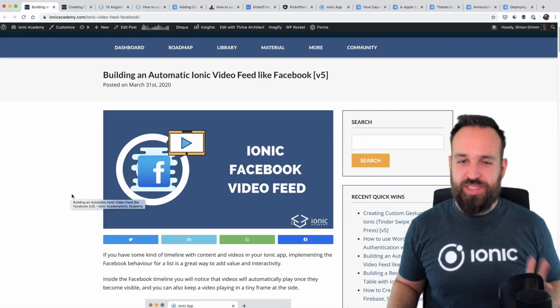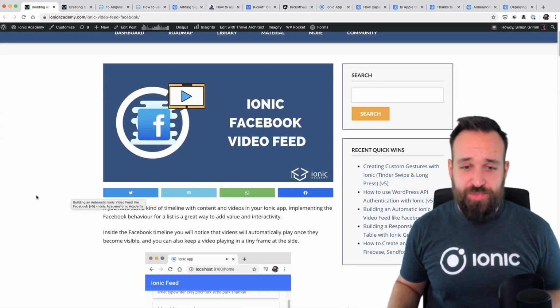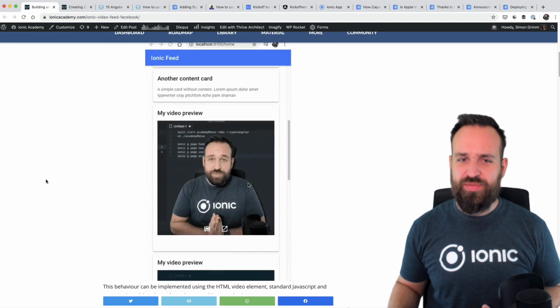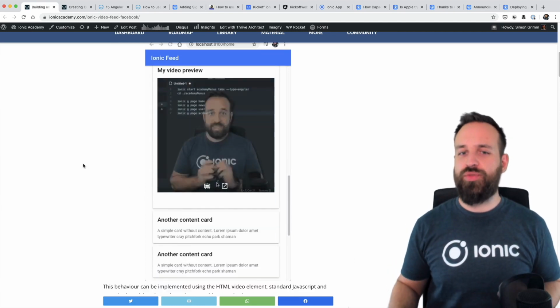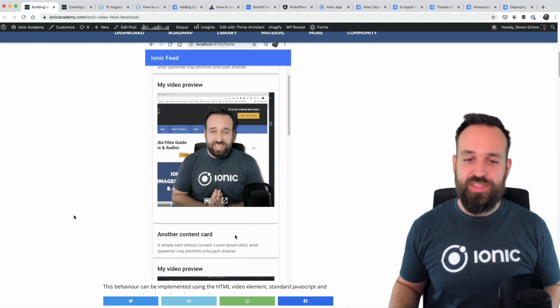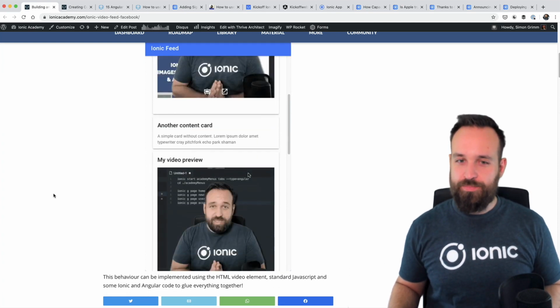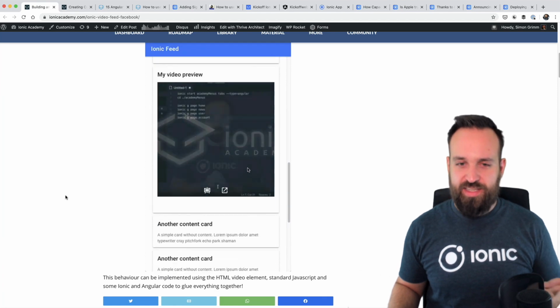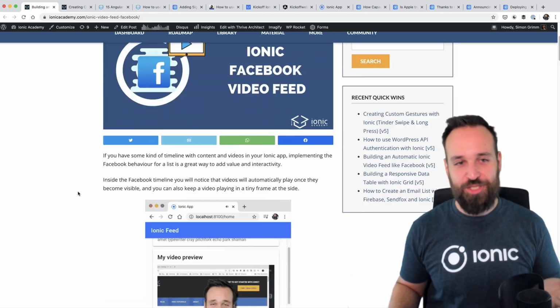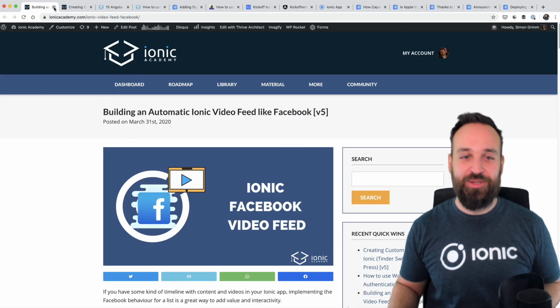Second quick win was interesting, something requested by the community, and that was the behavior you might know from the Facebook application, that once you scroll through the application, the videos start automatically, and you can even put them into this little box at the bottom. Right now, as I see it, I actually don't know how I've done it, and it looks kind of cool, so check it out.